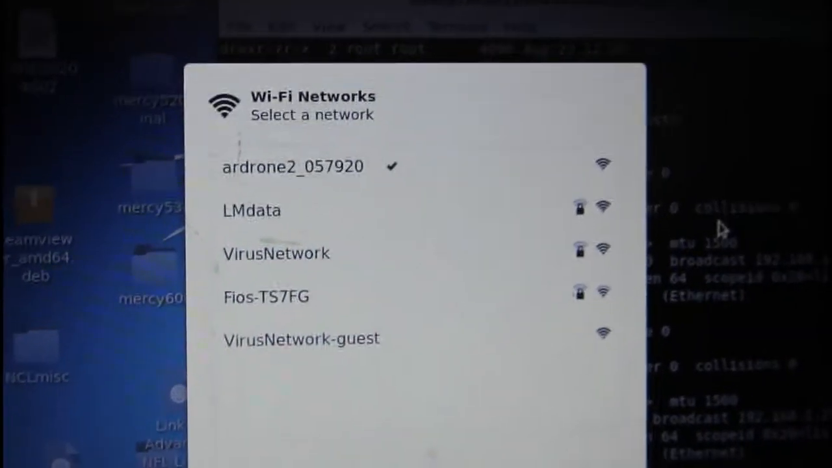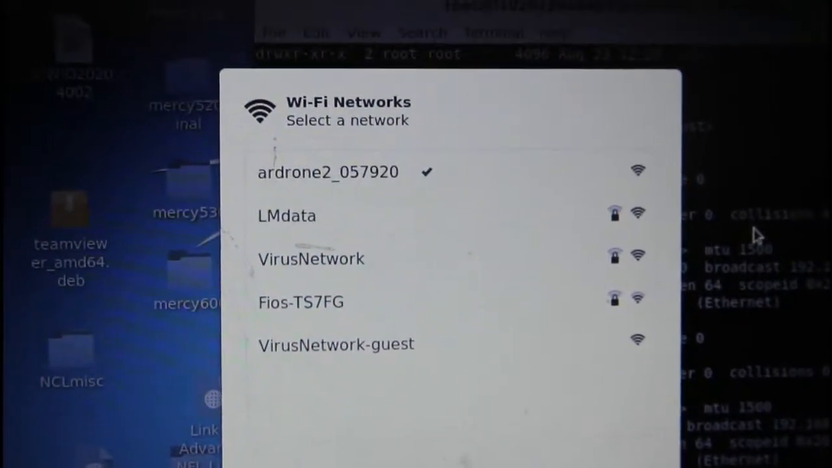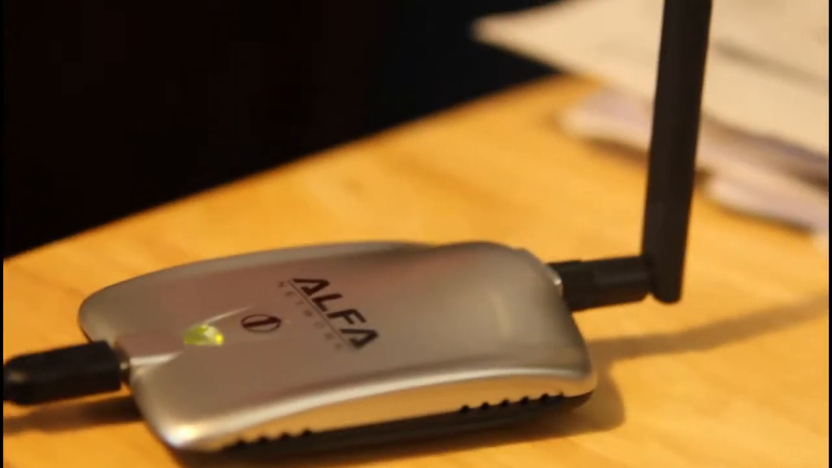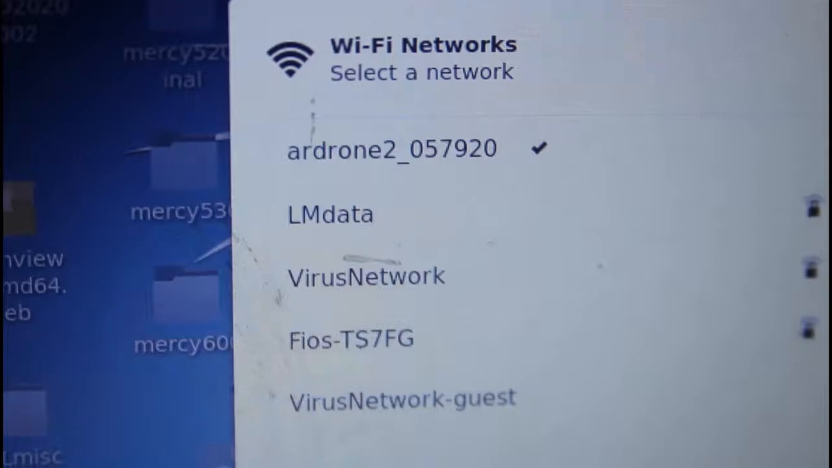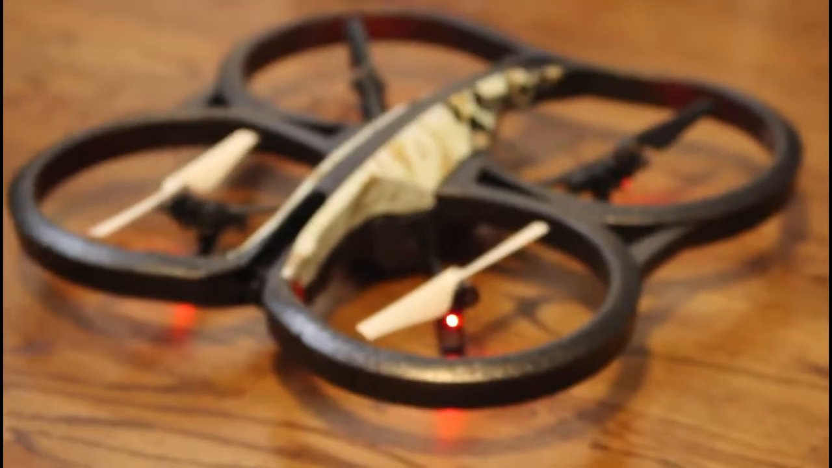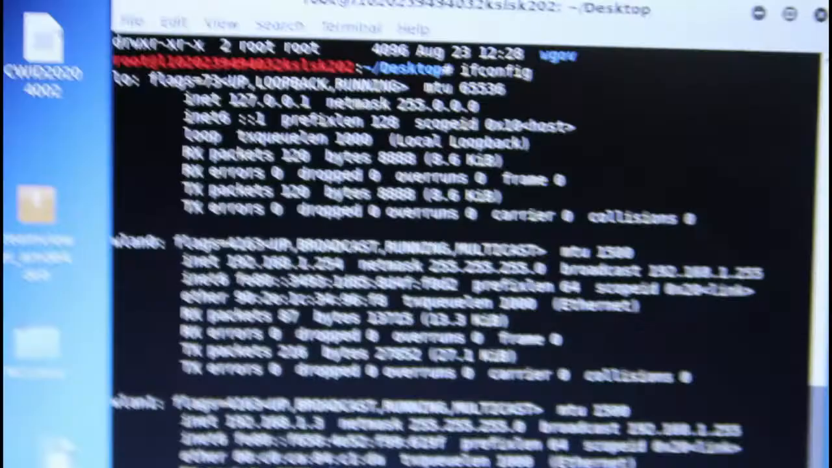So right now we're hooked up to the AR Drone 2 SSID, as you can see, and that's hooked up into this Kali Linux laptop, and it's using this USB alpha card. This USB alpha card is connected to the AR Drone 2 Wi-Fi network, which is the Wi-Fi network for our Parrot drone, which is sitting on the floor.